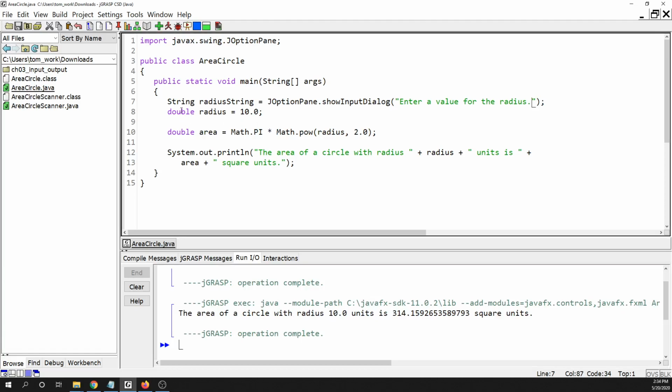So what we need to do now is connect it up with the code that we already had in there. Instead of having a 10 right here, we would have to convert the value of radiusString over to a double. In the lecture video, we said that you would use Double.parseDouble, and then inside the parentheses is the string that you want to convert. So that would be radiusString. All right, let's take a look at that.